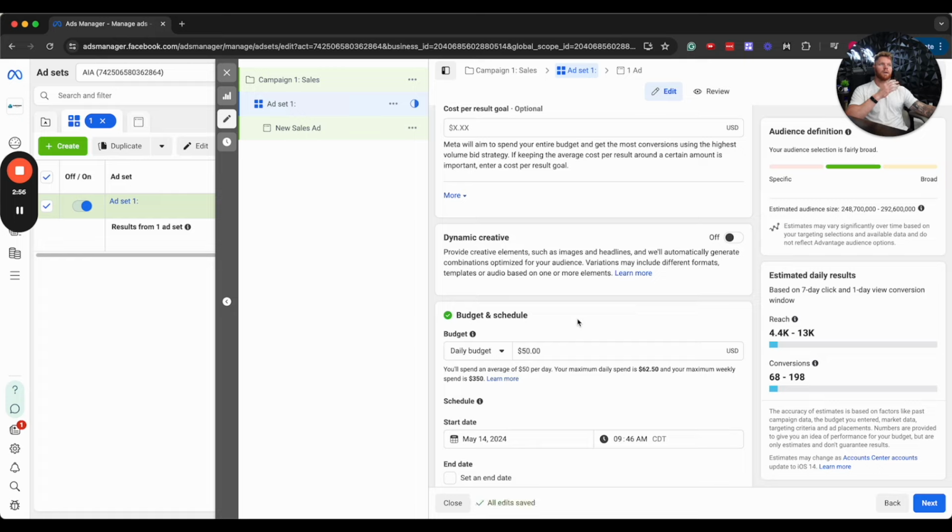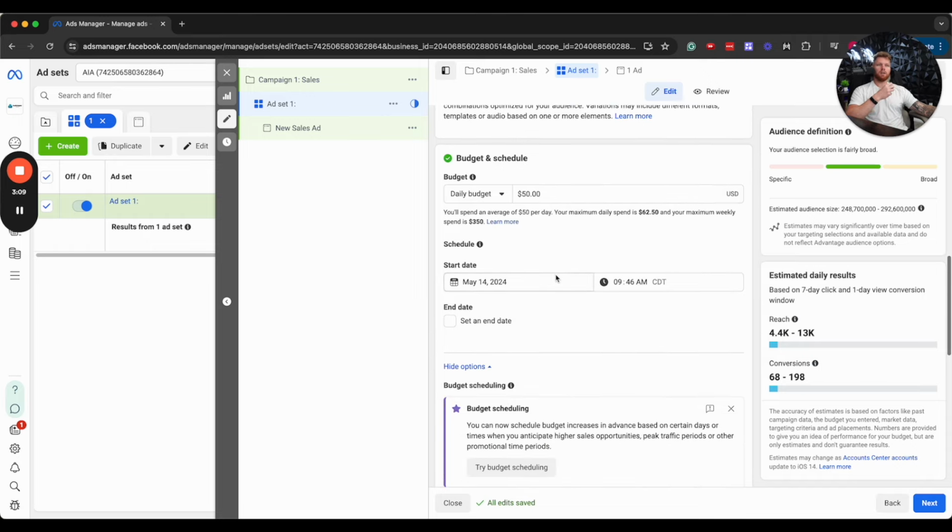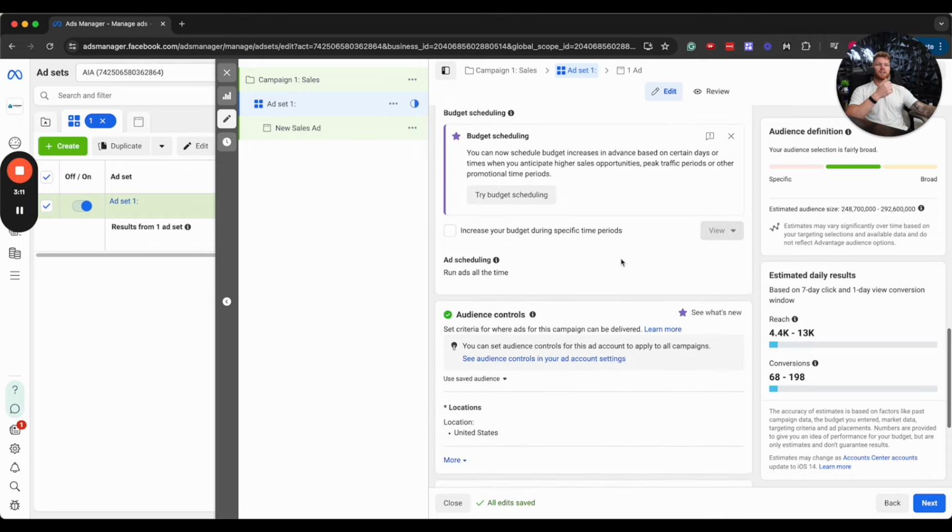You could get away with a $20 a day budget. It's just going to take time to optimize, especially depending on your industry. If you're in a very competitive industry and you're doing $20 a day, it's going to be a very long time for you to get the results. So I think 50 is good. By day 3 or 4, you can figure out like what's actually working.